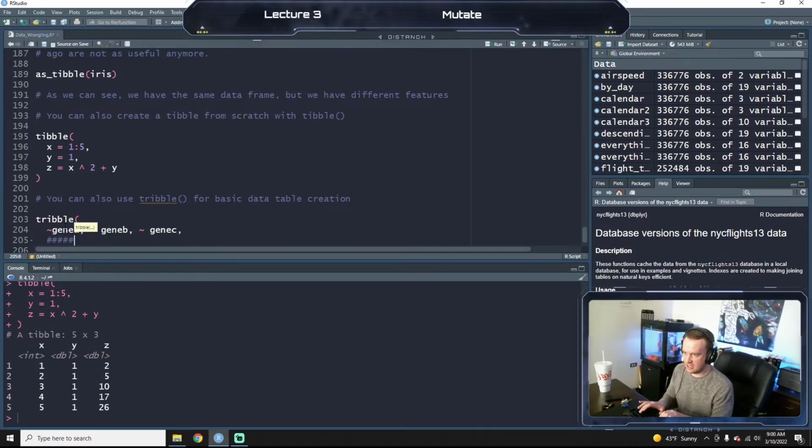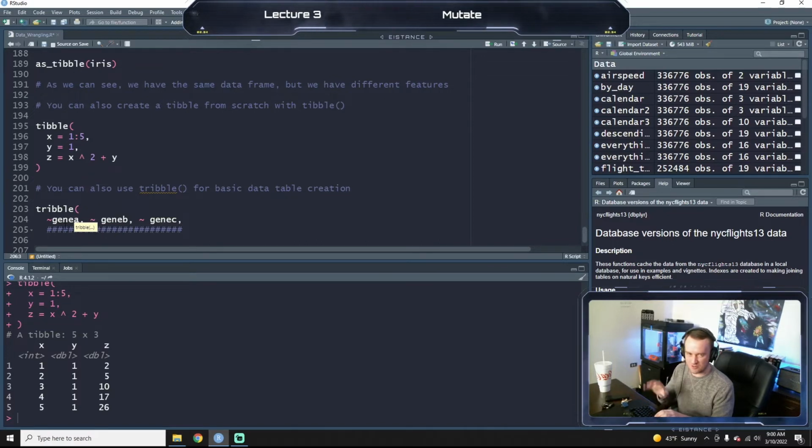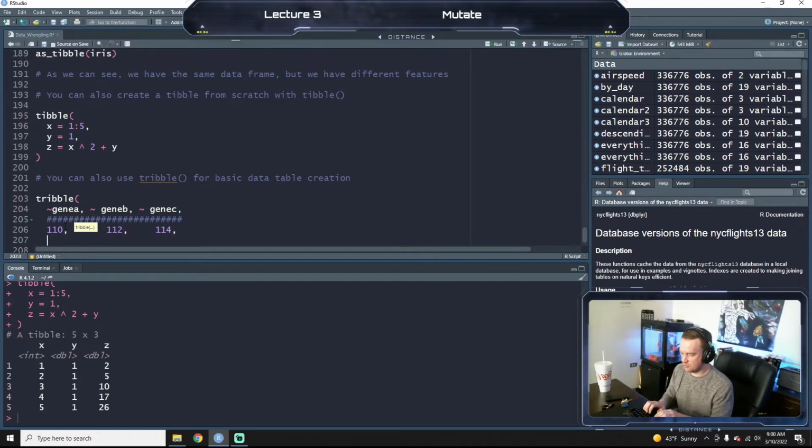I like to put some hashtags underneath because that's my column headers, because we're kind of drawing it out in text here. So then we'll say 110, and we'll space over to here, 112, space over to here, 114, and then we'll put 6, space over here, 5, 4.